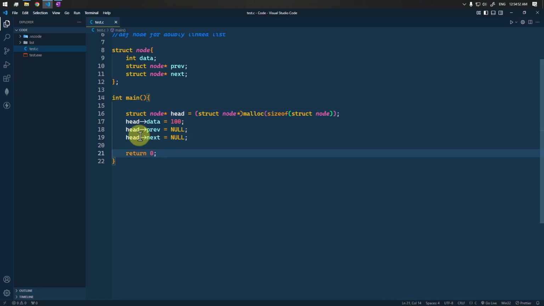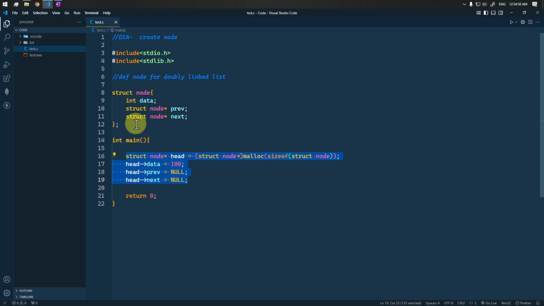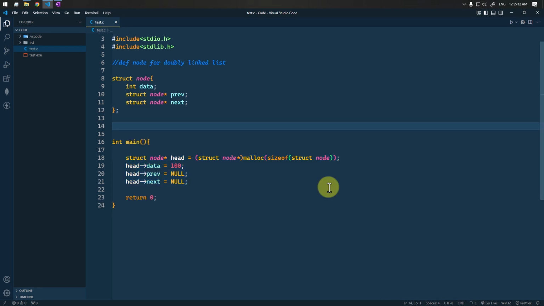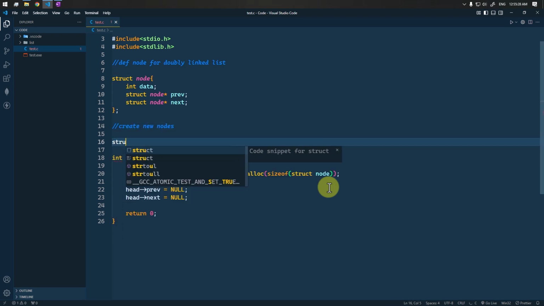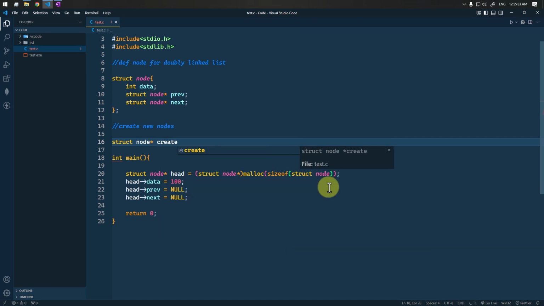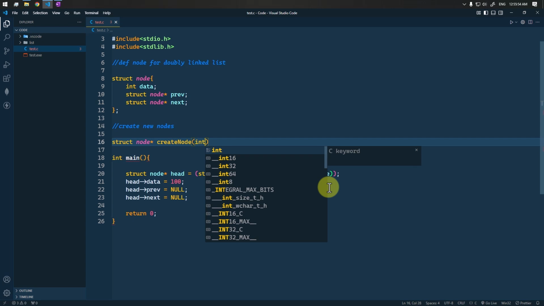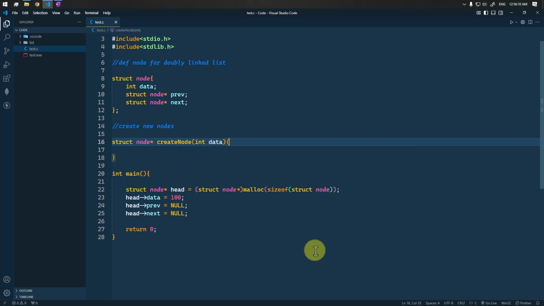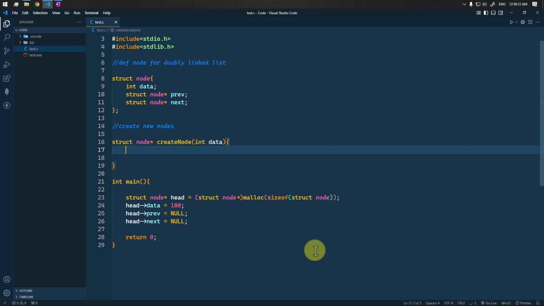So previously we have created only one node inside the main method. Now if we wanted to create multiple nodes, we need to have one separate function for that. So here we should have a function to create new nodes. The function will return a struct node type pointer and we're gonna call the function createNode and it will take the data as the parameter. So inside the function we're gonna create one new node, struct node pointer, we're gonna call this newNode.